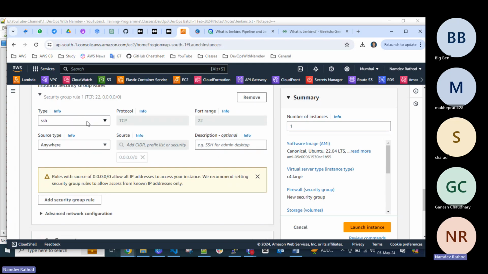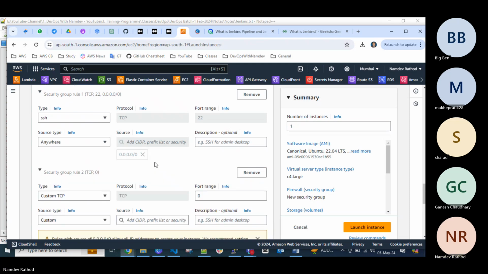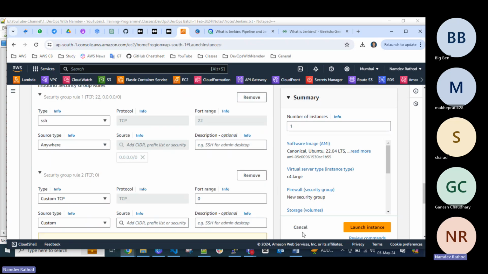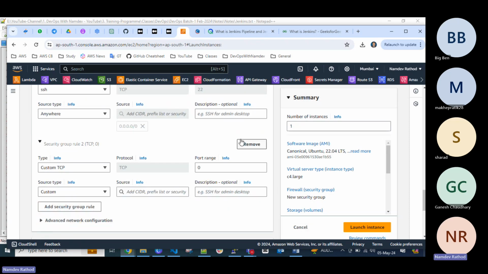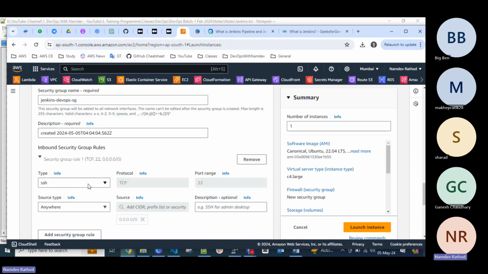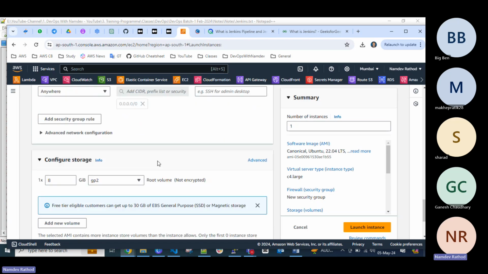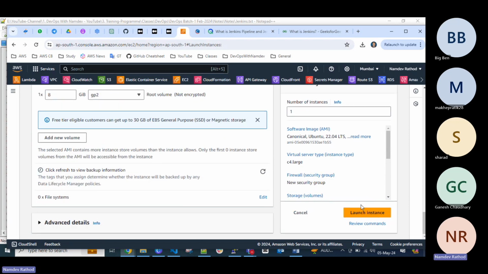Port-wise, I can go with SSH from anywhere. And there is an additional port I want to open: Jenkins works on port 8080. Or let me come back to this later. I want to show you how we can open a custom port. This is just for SSH and the remaining stuff, and then just launch it.